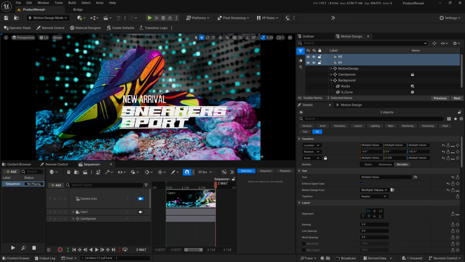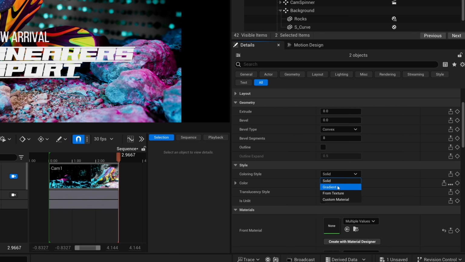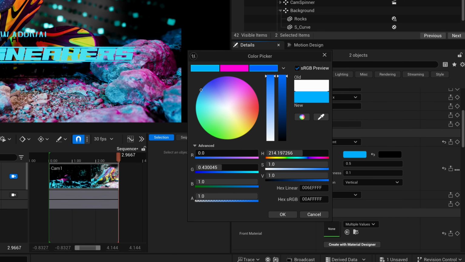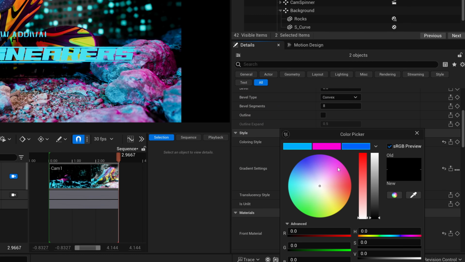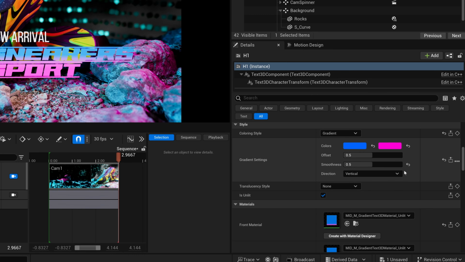Let's change a bit of the color of the text. So I'm going to go and look for coloring style. I'm going to change from solid to gradient. And I'm going to introduce the two colors that we had earlier. Choose the blue from the top. And then at the bottom is going to be the fuchsia color. Okay, so our H1 has that nice gradient going on.